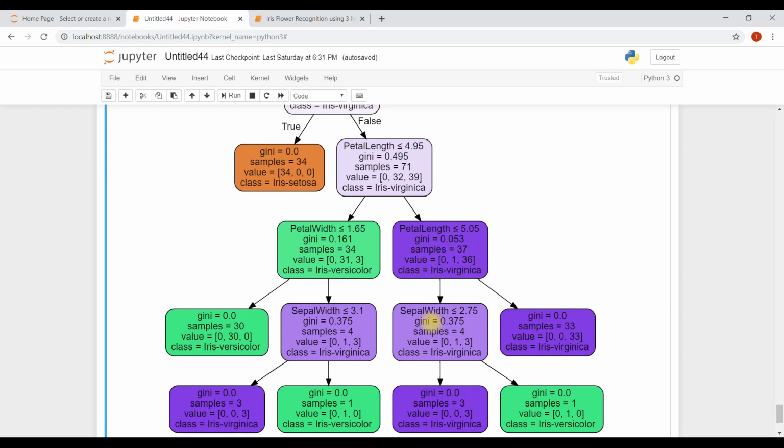Okay, let's see this. If sample width is less than or equal to 2.75, if it is true, then you have 0 Setosa, of course, because it has already been allotted there. 1 for versicolor, 3 for virginica, but impurity is still there because it is not sure which class it belongs to. And for false, if petal length is less than or equal to 5.05 is false, that means no virginica.